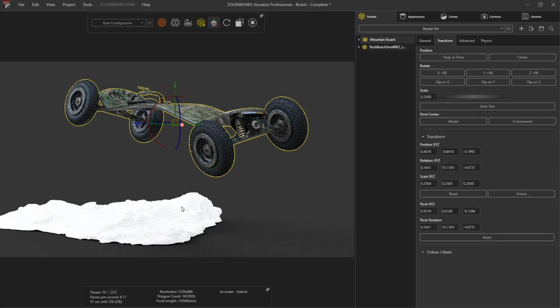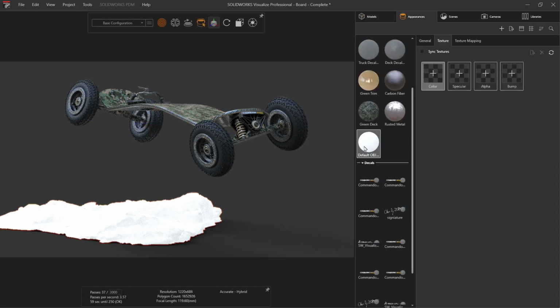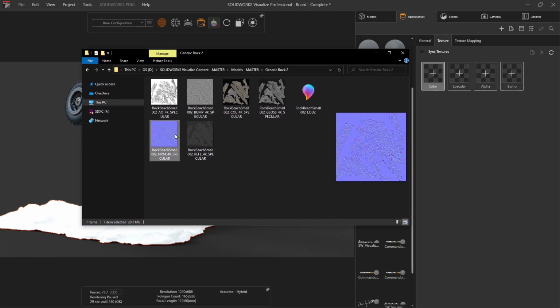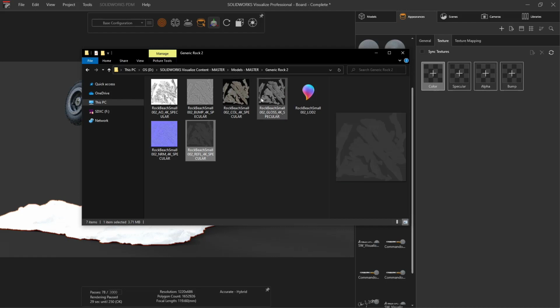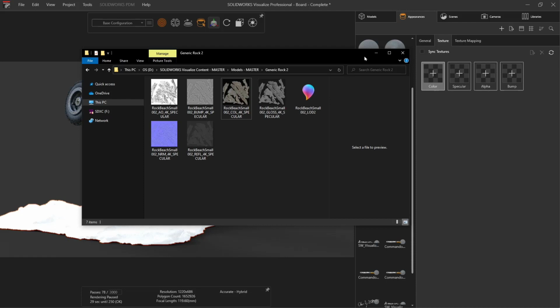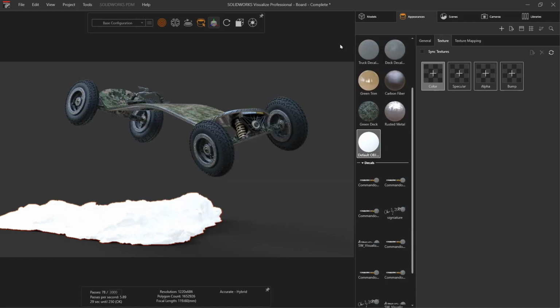So the rock imports with a white appearance, and if we come over to the Appearance tab, there aren't any textures either. So when we downloaded that model of the rock, it did come with PBR appearances. We can see them right here. So you've got a bump map, you've got a specular map, we've got gloss, and we've got a color map. Some of them are going to be extra and you may not use, but these are absolutely going to be applied to the model. So those are PBR appearances.